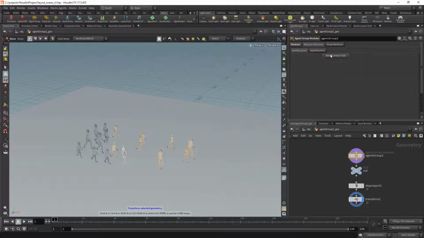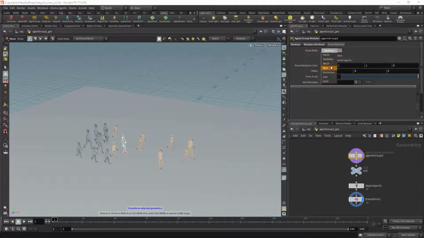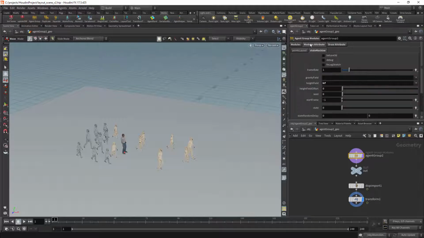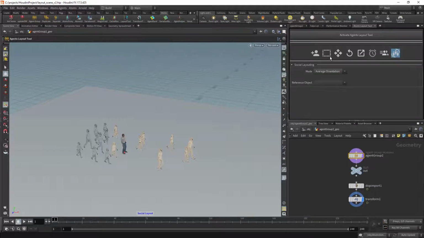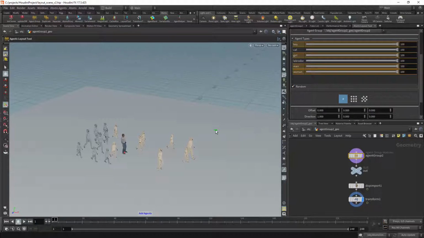And then for the state machine, I'm gonna set the high to HF, which is the high that I created previously in this scene. I'm gonna set the skin mode. And now I'm gonna click on this button, which actually activates the widget. And I can start placing agents. So for instance, I can select boy, girl, man and woman. I can click random and I can start placing agents.